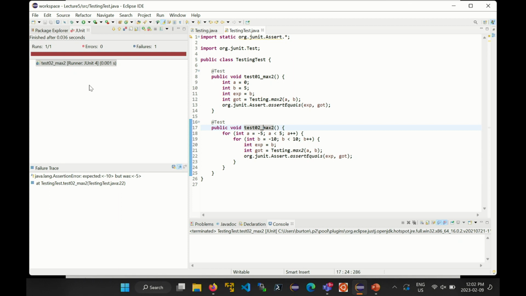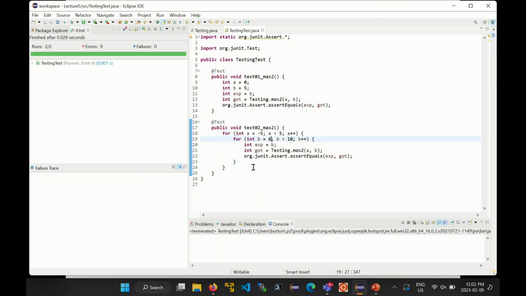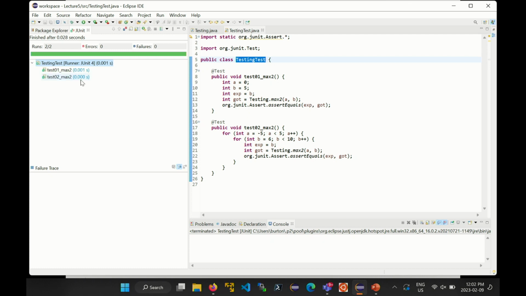Oh, hey, 1 failed. Actually, it shouldn't have failed. That's bizarre. What happened here? Oh, yeah. So here's the problem. We have to make sure that when I run this test... Oh, wait, this is never going to work. So I have to make this bigger than 5. 6. That's actually good that that happened. There you go. Now you can see that both tests ran, and now they both passed.